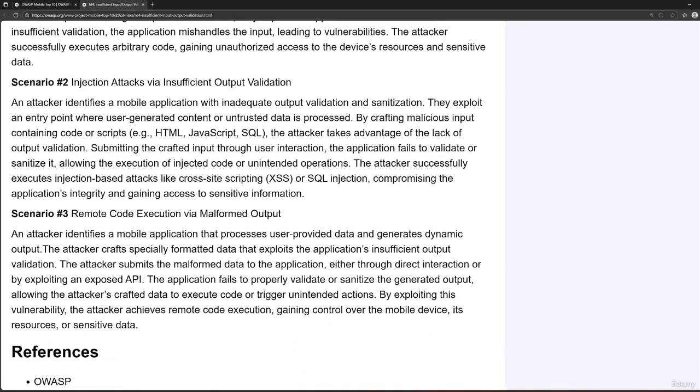And for the third one, an attacker identifies a mobile application that processes user-provided data and generates a dynamic output. The attacker crafts specially formatted data that exploits the application's output validation. The application fails to properly sanitize it. So it is basically a remote code execution scenario also.